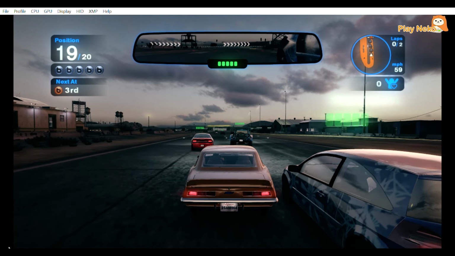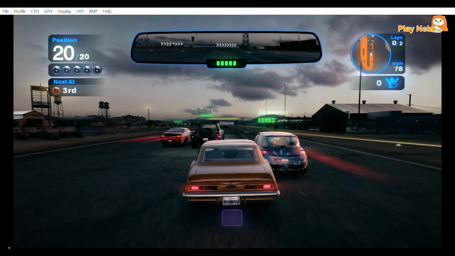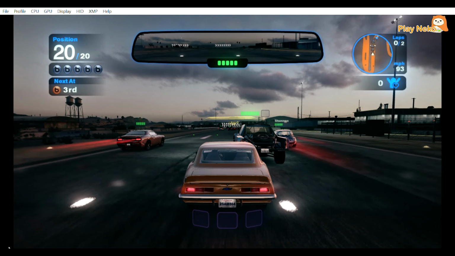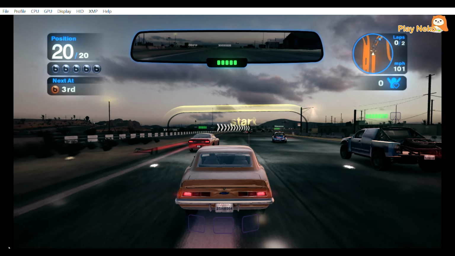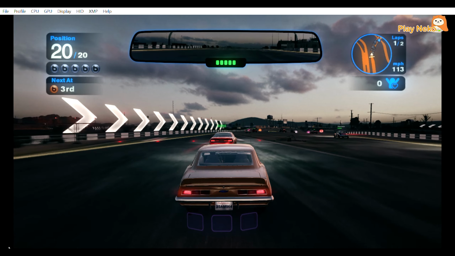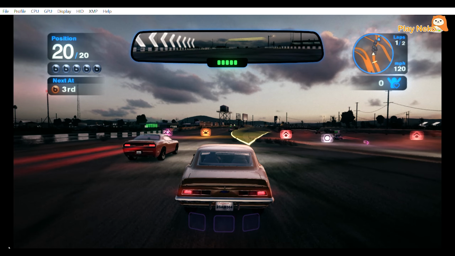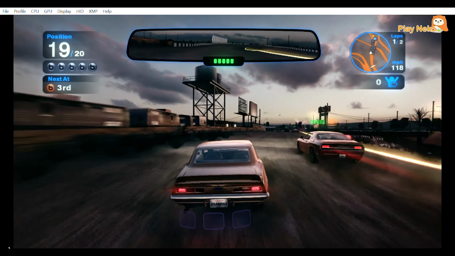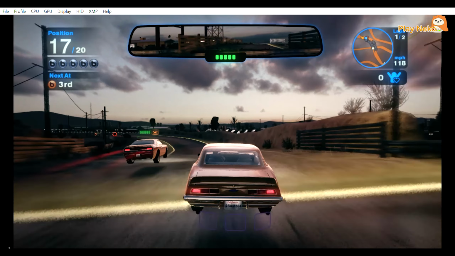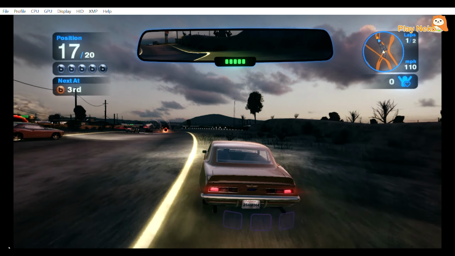In this video, I will show you how to play Xbox 360 games on your PC using the Xenia Emulator. If you're interested in playing Xbox 360 games on your PC, make sure to watch this video until the end, so you don't miss any important steps I'm going to explain.